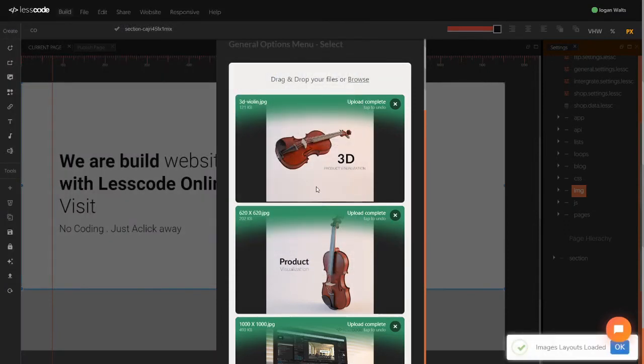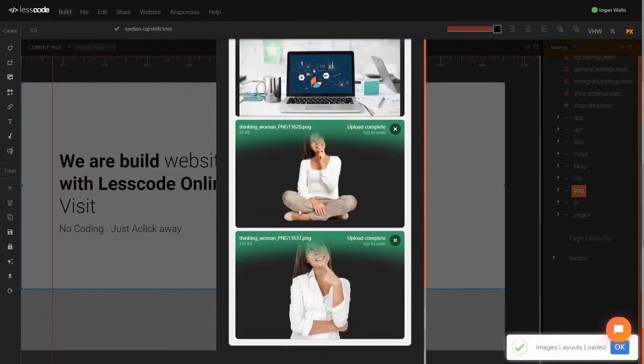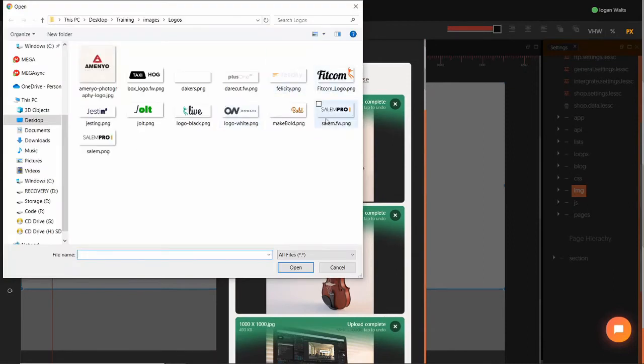Salem Pro is one of the logos we created, and I think it has exceeded the number of images we can upload at once. So I'll just pick a few of them so that it doesn't exceed that. Okay, so let's open.